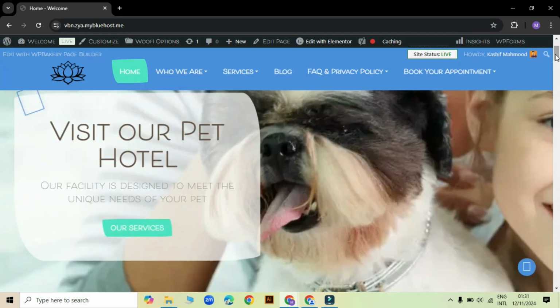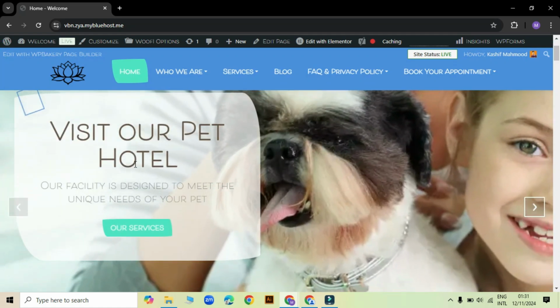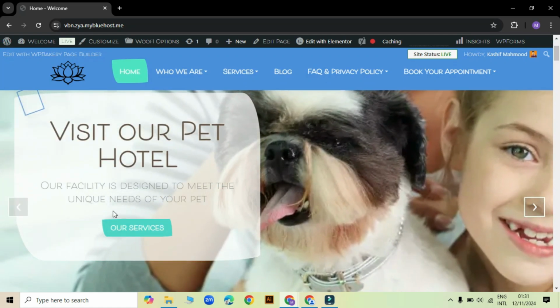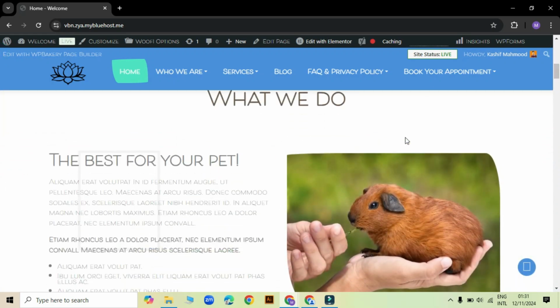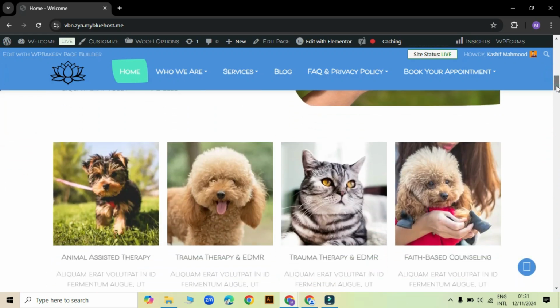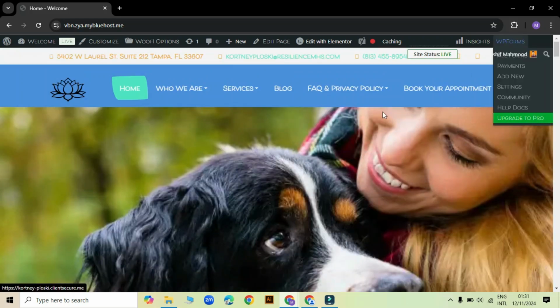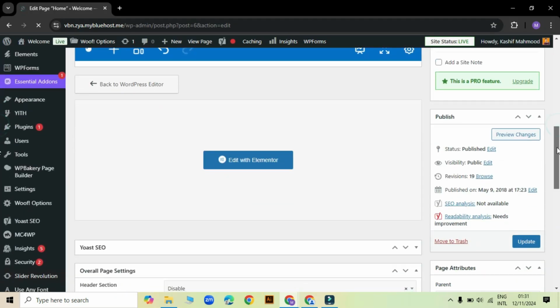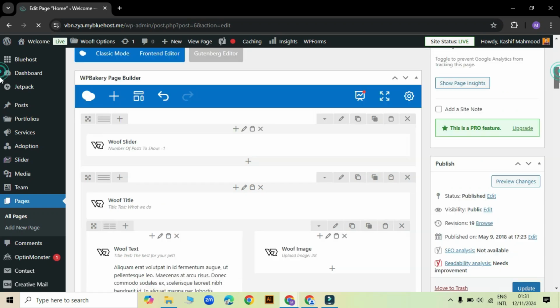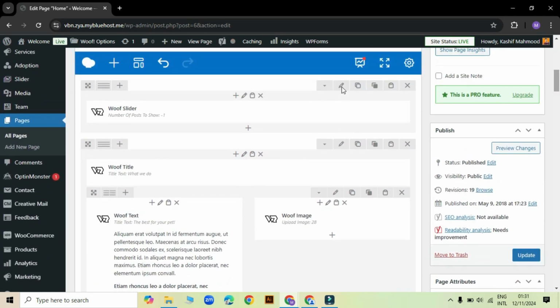If you want to edit this slider, images, text, buttons, links, or anything in WPBakery, you can simply edit this page and scroll down. These are all the sections. For the slider, you can go to these settings.